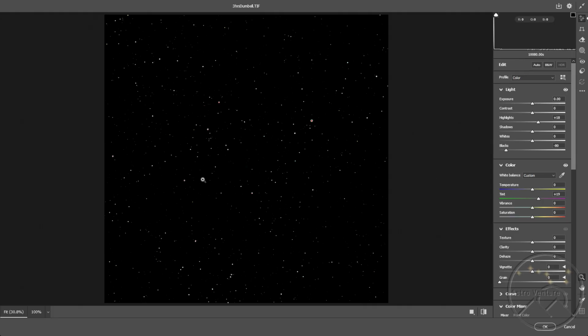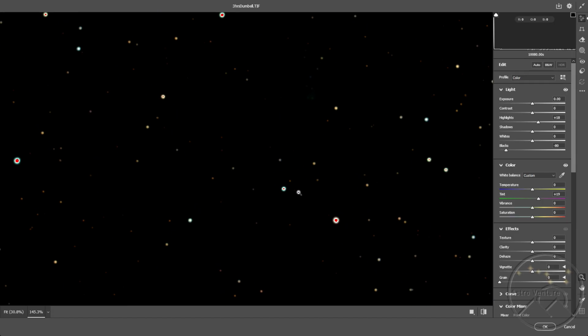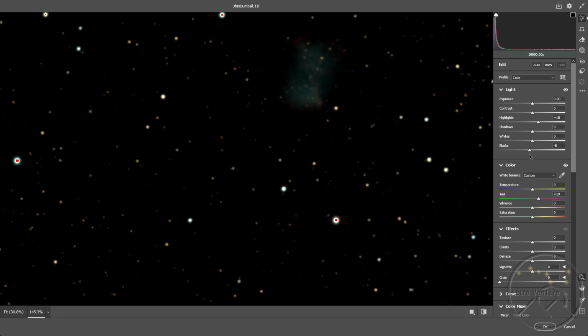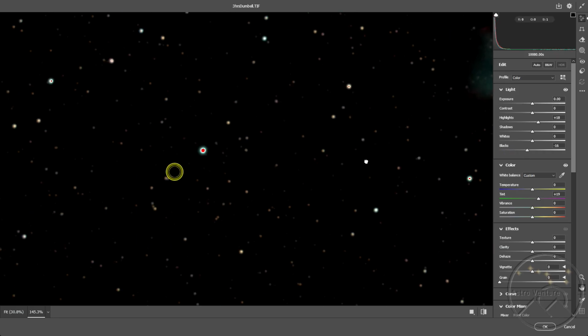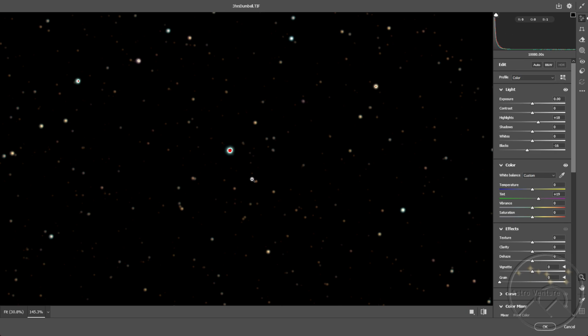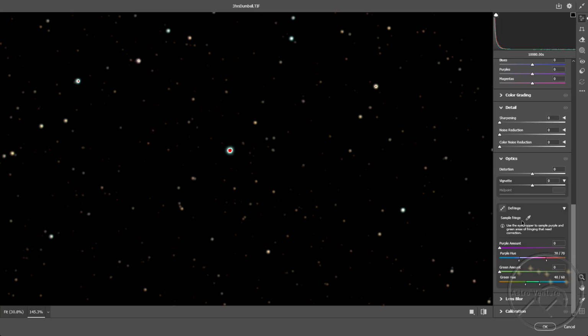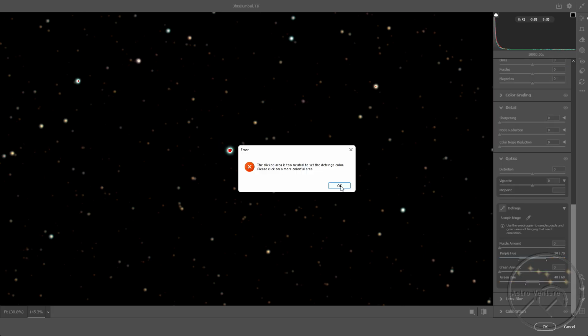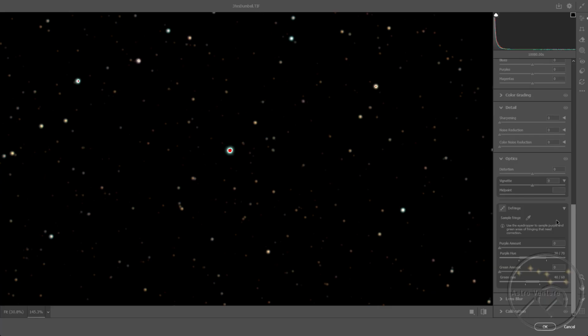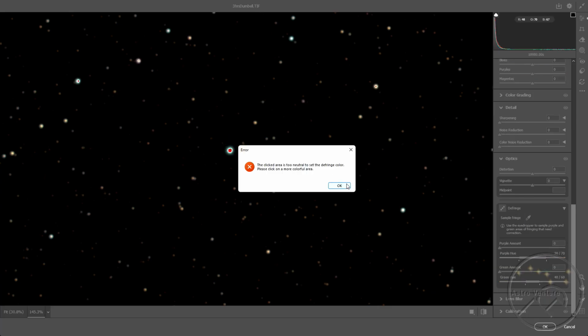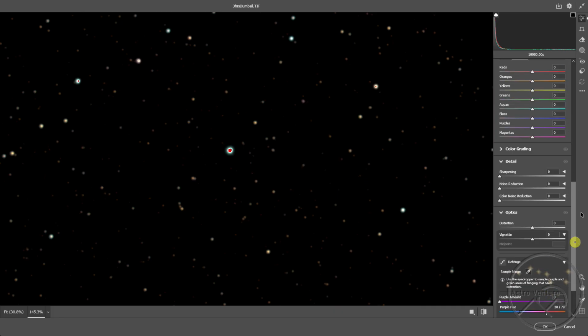There we go. And now I'm actually going to brighten this back up a bit. The reason being is that I know there is this defringing that I need to do to get rid of this color here. So we're going to defringe, come over to defringe, click on the eyedropper, move in. It is too neutral to defringe. Okay, let's see here. Nope, it's not going to allow me. Okay, so be it. So we'll skip defringing.